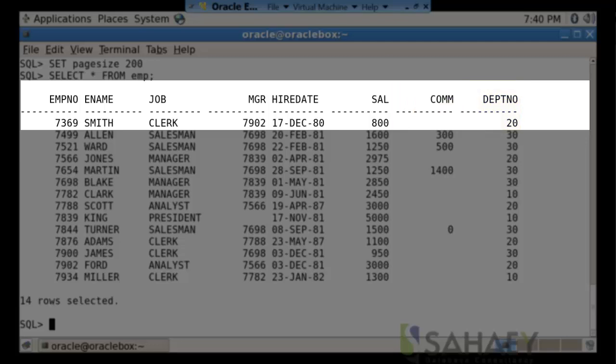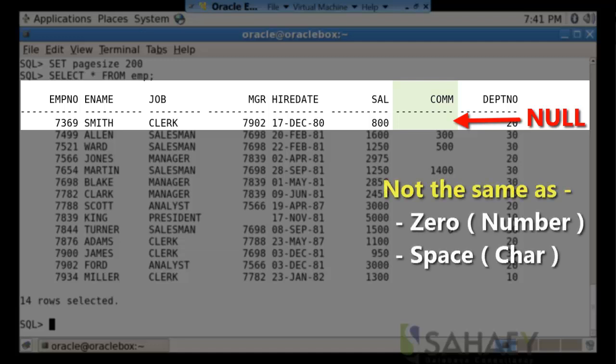One interesting thing to note about Smith is that he does not receive any commission. Notice how that is indicated by a null value in the commission column. Any value that is unavailable, unassigned, unknown, or inapplicable in Oracle is represented by a null. The null is not the same as a zero, and it is not the same as a blank space. 0 is a number and blank space is a character. Null signifies the total absence of any value.